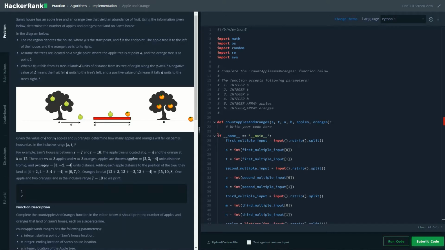When a fruit falls from its tree, it lands d units away from its tree along the x-axis. A negative value of d means that the fruit fell d units to the tree's left, and a positive d means it falls d units to the tree's right.